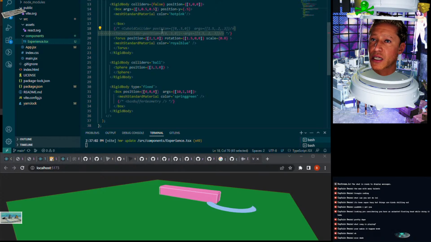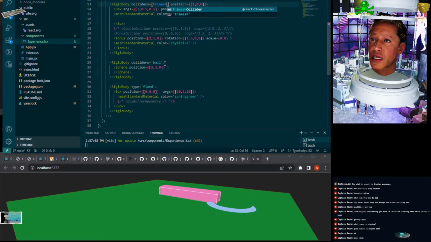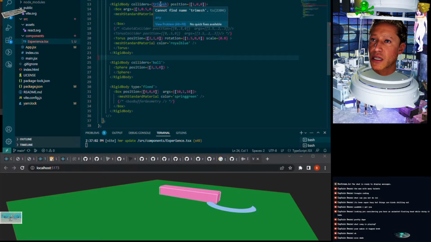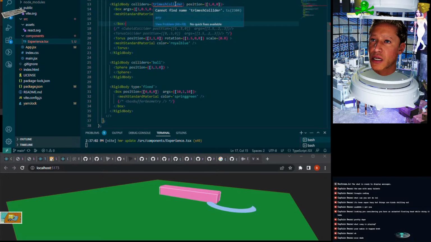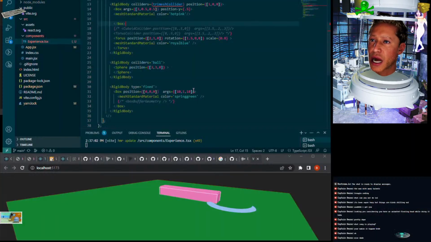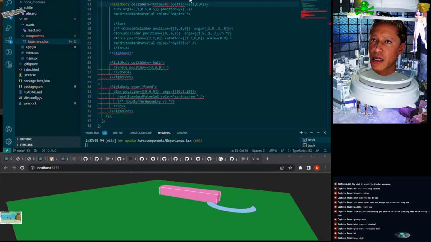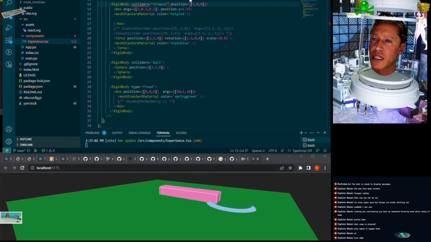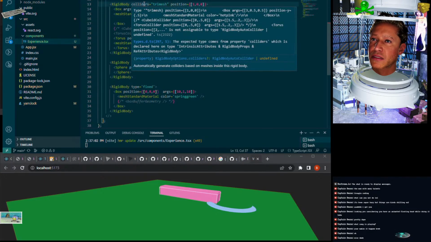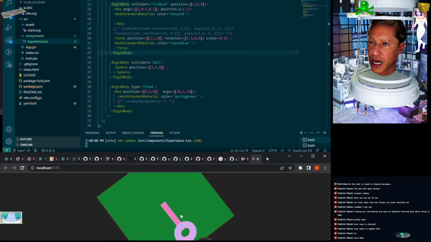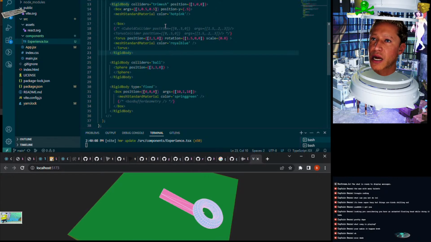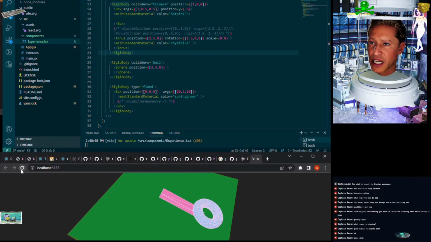So colliders, tri-mesh. Wait, how did you do it? Colliders equals tri-mesh. Okay. And oh, wait. That's all we needed to do. Hell yeah. Okay. Sweet. That does all the work for us.